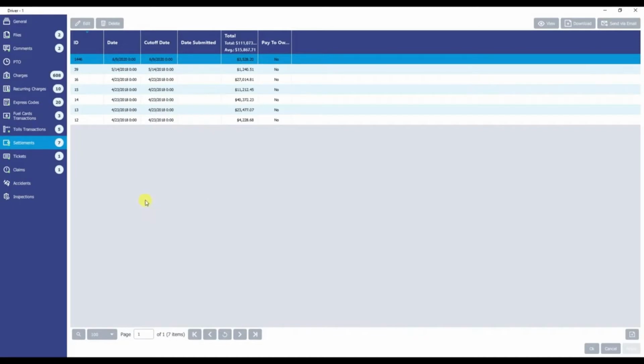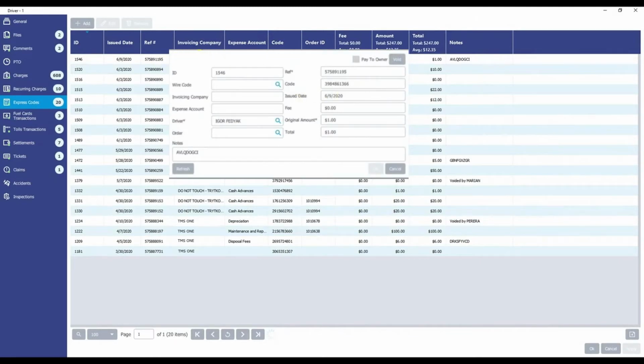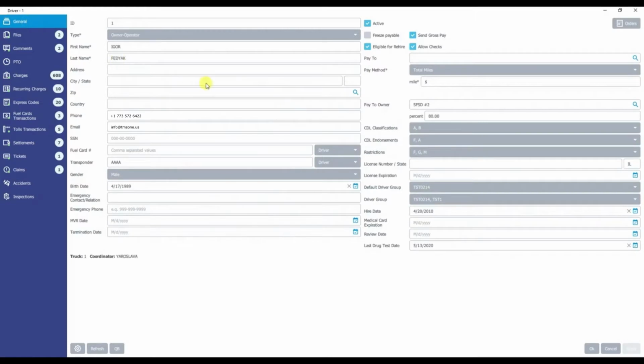Next change that we have is going to be a small one in regards to express codes. If we open up an express code or inputting one, we now have the option to pay this express code to the owner. So you'll see this little checkbox. That will be a similar format as we have for charges, but now for express codes. Please keep in mind that under the general tab of that driver, you have to have this pay to owner section filled out in order for that to be available for you.